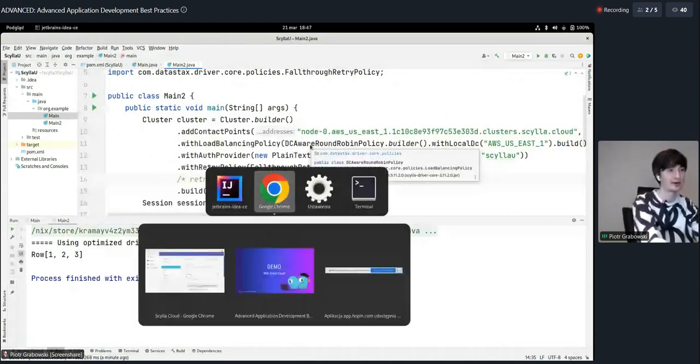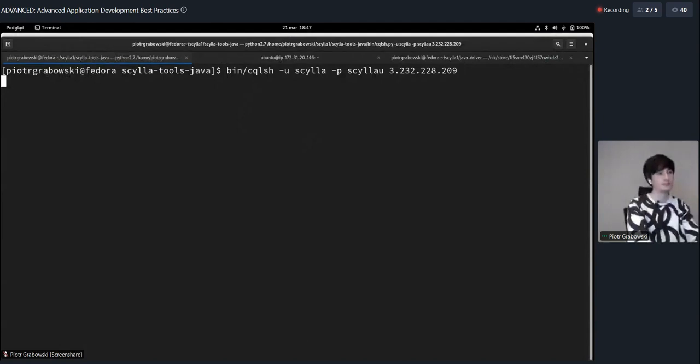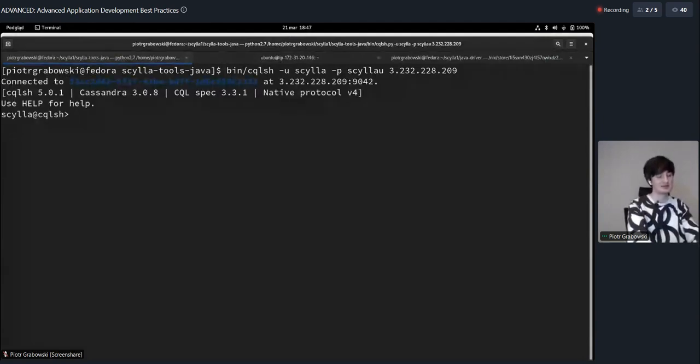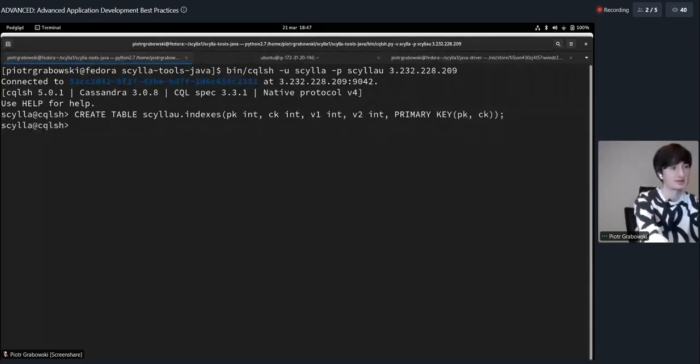Let's very quickly move to the SQL-SH prompt. And let's quickly see how indexes can be created. So let's create a table. Let's insert some data into the table.